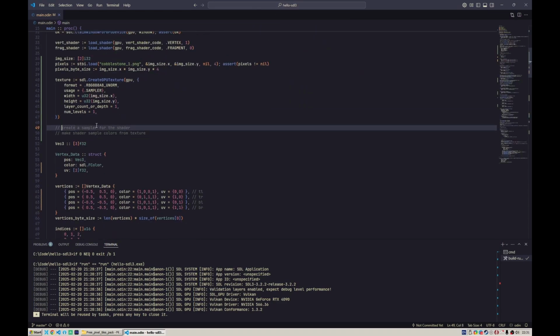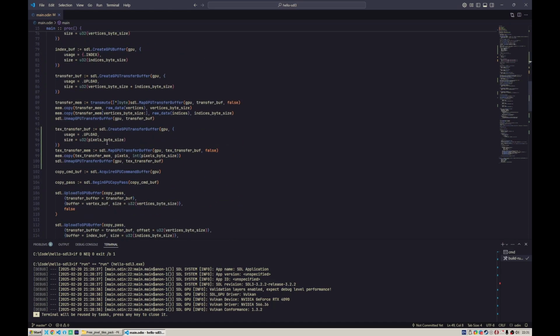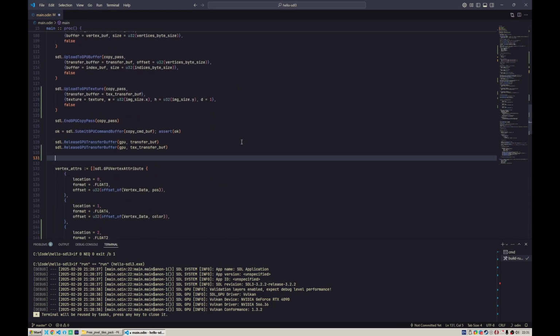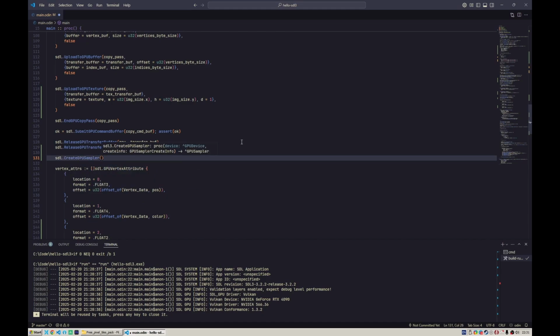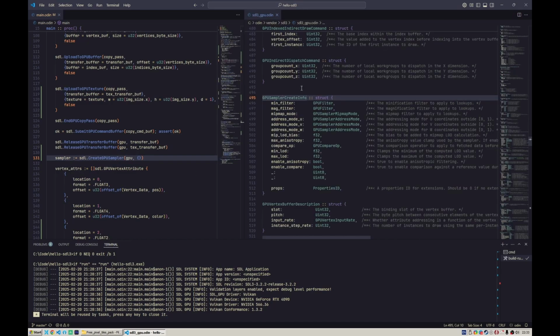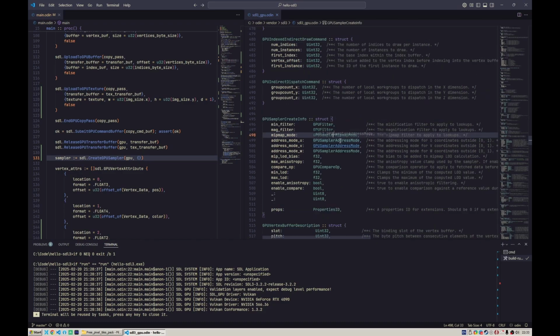And the next thing that we need to do is create a sampler for the shader. This is done using the SDL3 GPU sampler method. So we just pass the GPU and the create information. That will give us a sampler. So the sampler create info specifies the configuration for the sampling. For example, the addressing mode, in case we specify a texture coordinate outside of 0 to 1 range, like what should we do in this case?